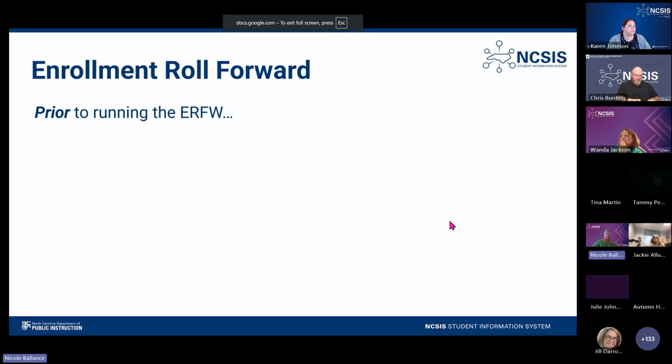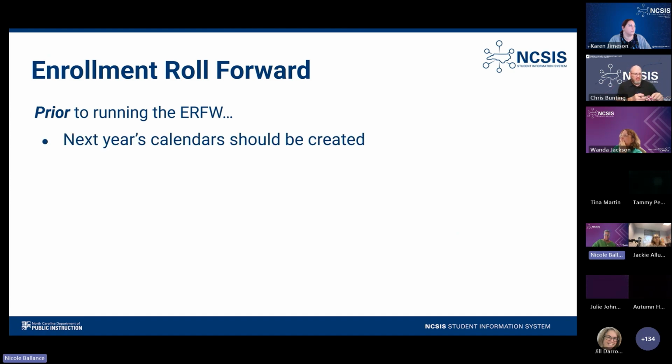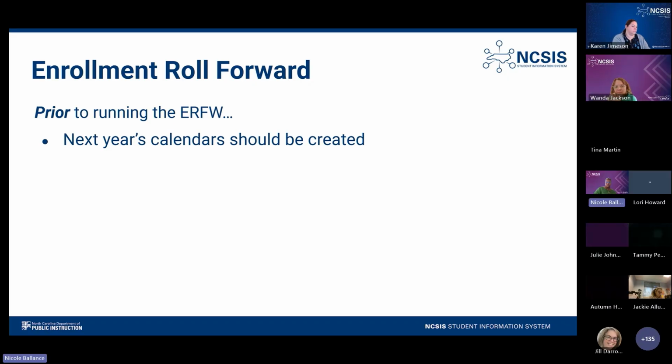Okay, so as it relates to the Roll Forward Wizard, here are some things you need to be aware of prior to running the wizard. You are going to need to make sure that the next calendar year has been created. As you remember, this was the piece that Jennifer talked about last Friday, making sure that future year is available to allow some things to be created and to begin working on. That will need to be a part of your setup that is done prior to utilizing the wizard.